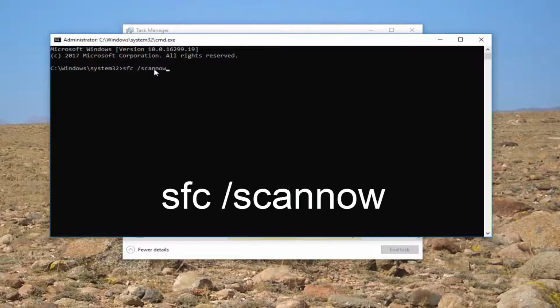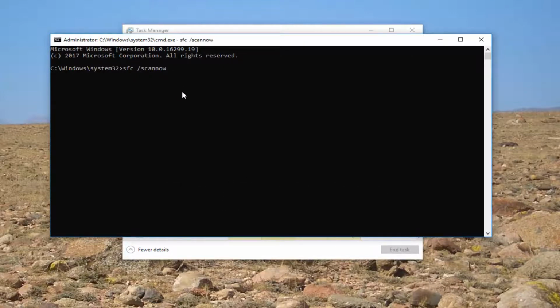Scannow, there are also 2 N's in here as well. Just be aware of that. It's not just one N between both the scan and the now. Another way to look at it is they're not sharing any letters, so that helps. So again, just SFC space /scannow. Hit enter on your keyboard. This will begin a system scan. It will take some time, so let the computer restart once it's finished, and hopefully when your computer restarts, your Start menu and Cortana should be back up and running.